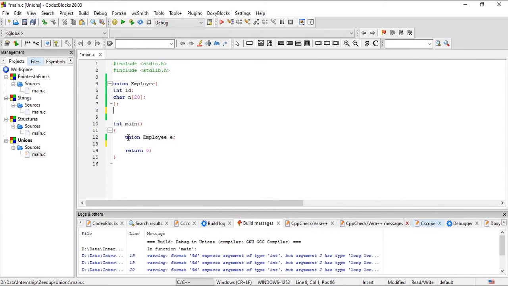Now let's see how we can work with the values of the union. We have declared a variable of union type, union employee type E, and now let's just use it. So how can we use it? We can initialize it simply by using e.id, and let's initialize id to say 10. Okay, and then we are going to use the strcpy function to copy the value.